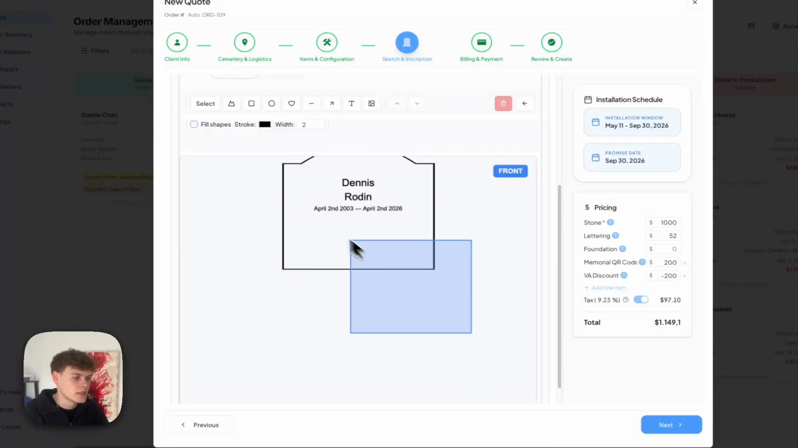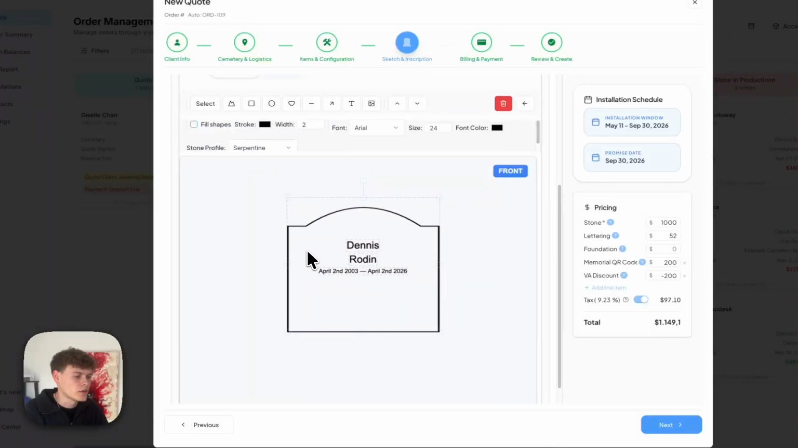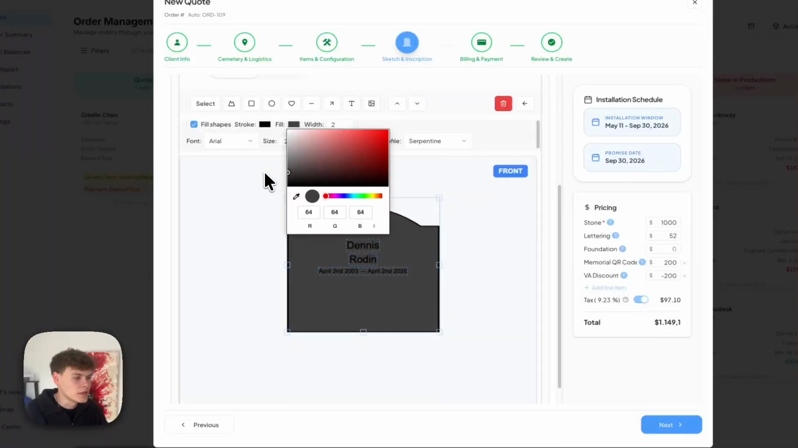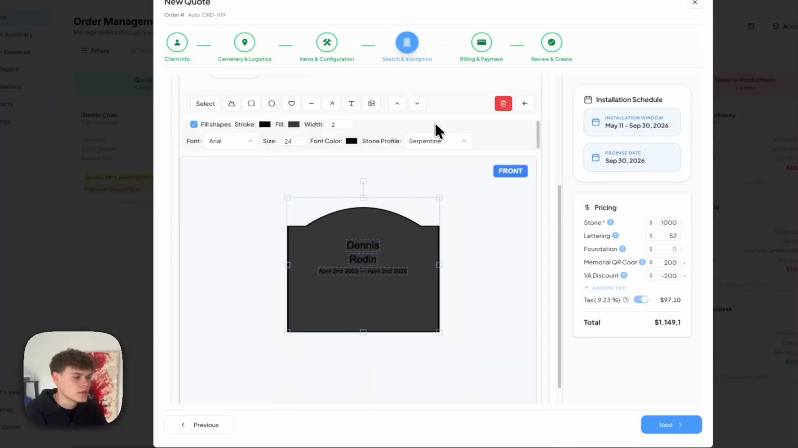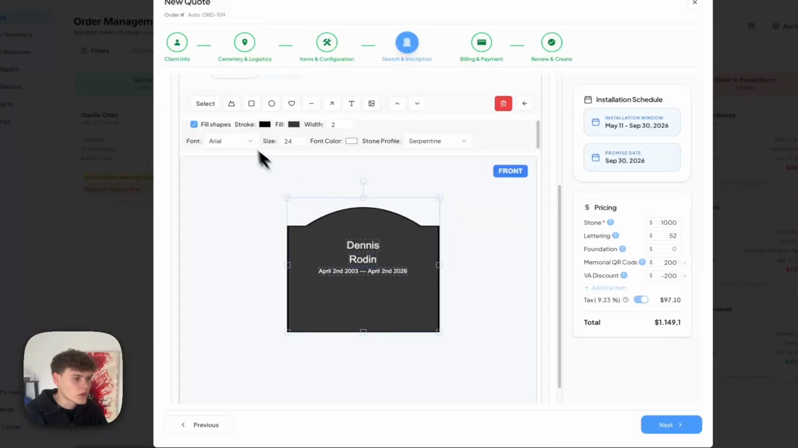Do it like this, and then just select the whole thing by dragging my mouse and holding it down. Now we can drag the entire sketch down here. We can click fill shapes. Everything will turn dark. And then we can click fill to, for example, do a dark gray stone here and a white font color. Boom.